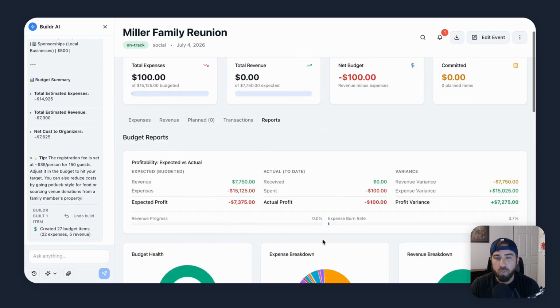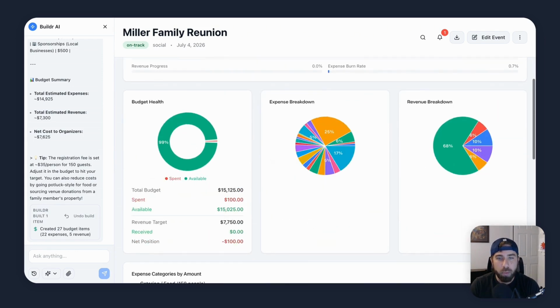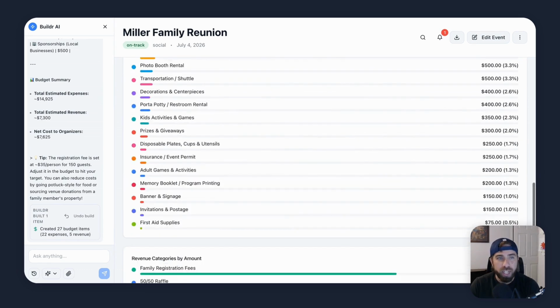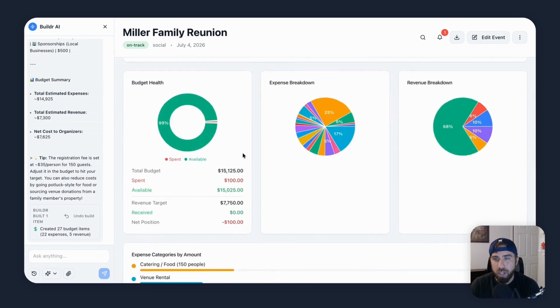And then I can come here for reports, and I can see a breakdown by the categories for this actual budget in a couple of different areas of how much is spent versus available. Okay, I've spent $100, and I actually have a budget of 15,125. And so I can see a little bit of the difference, gives it some visual, a little bit different. And then it also shows a revenue breakdown of where this is. So you can see how this would be incredibly helpful if you are planning out an event.